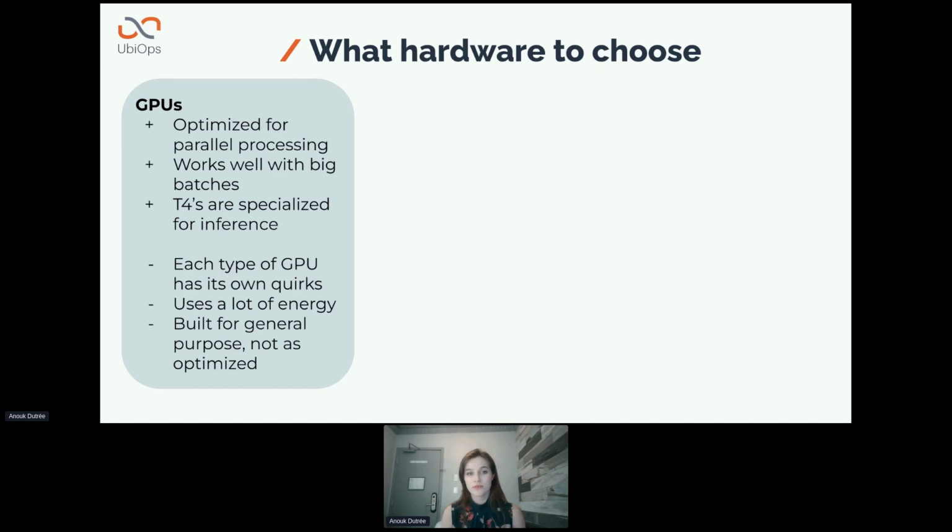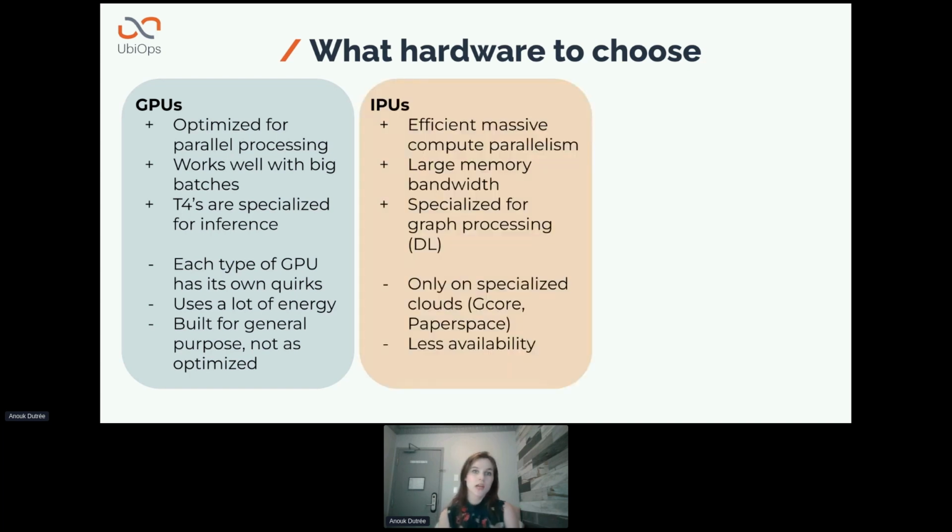Also, it's built for general purpose because it's built for all types of graphics processing and not specifically for machine learning. It's not as optimized as it can be, which changes when we look at something like IPUs. IPUs are intelligence processing units. They are made by Graphcore, and they are really made specifically for deep learning. They've got efficient, massive compute parallelism, very large memory bandwidth, especially when we compare it to GPUs, and they're specialized for graph processing. So really the graph calculations that you find in a neural network.